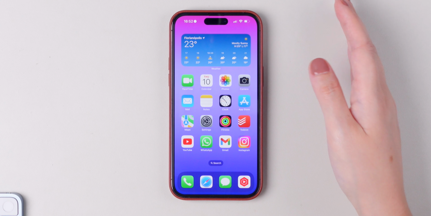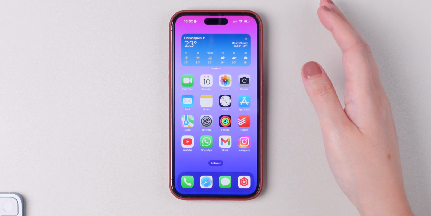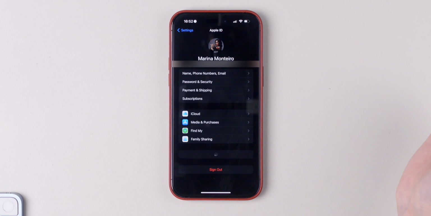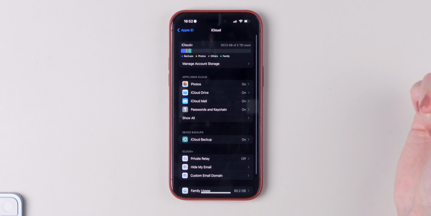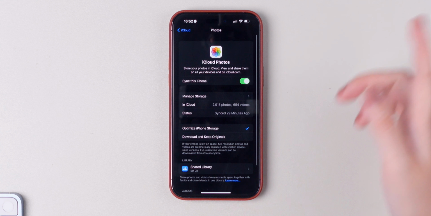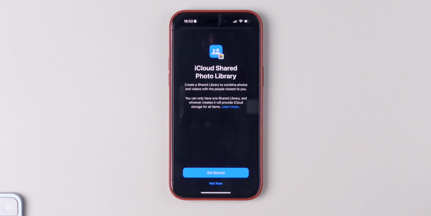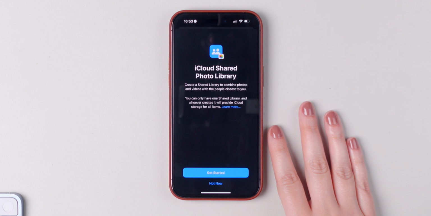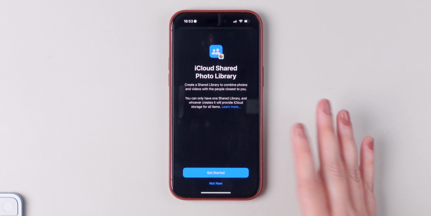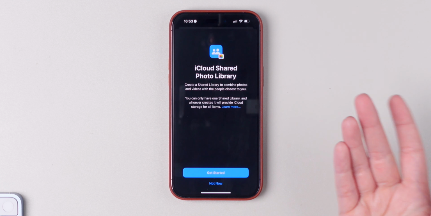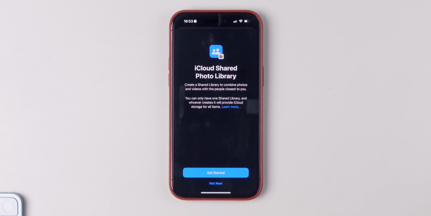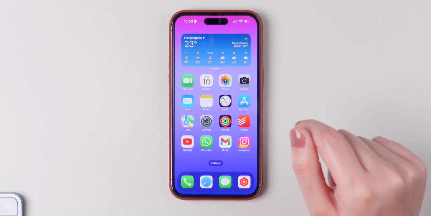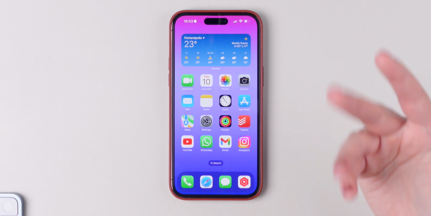So if you want to disable the iCloud Shared Photo Library, make sure you go to Settings, press on your name, make sure you press on iCloud, Photos, and right here, Shared Library. As you can see, I'm not using this feature at the moment, but if you are using it and if you don't really care about it, you can simply disable it. And again, I highly recommend you only disable the features that you don't use or don't like.